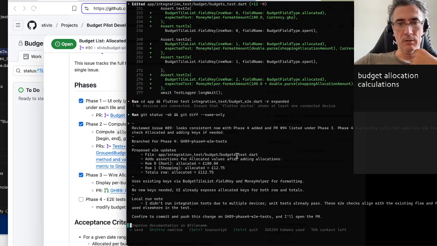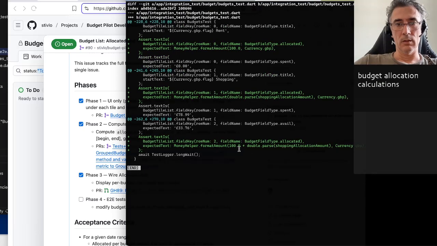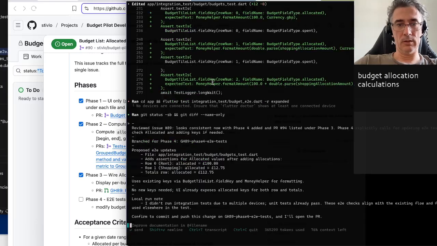File integration test budget test. Add assertion for allocated value after adding allocation. Rent allocated 100. Shopping allocated 1275. Total rows 112.75. Makes a lot of sense. Right, so this is the 1250. We're gonna see in context.